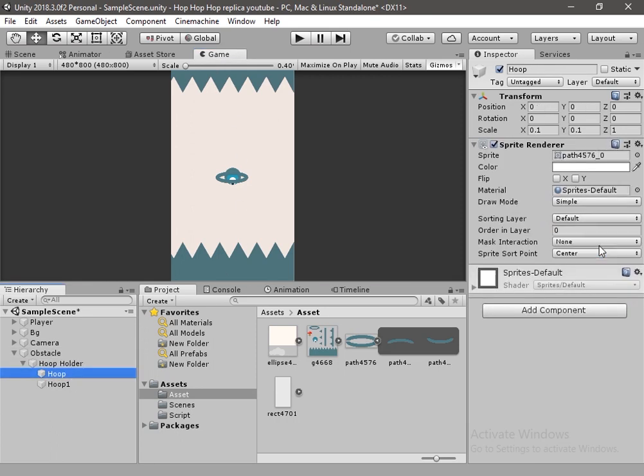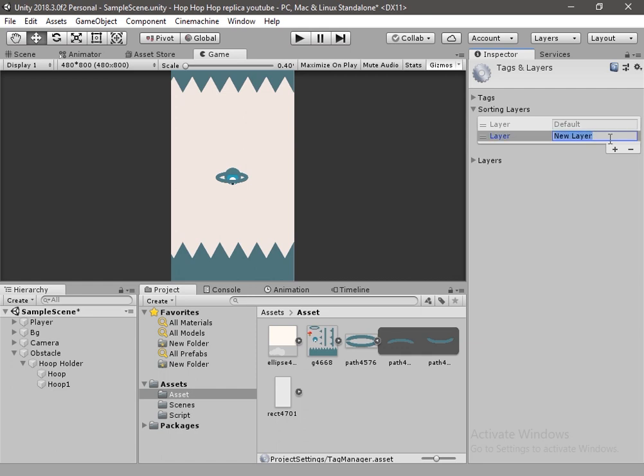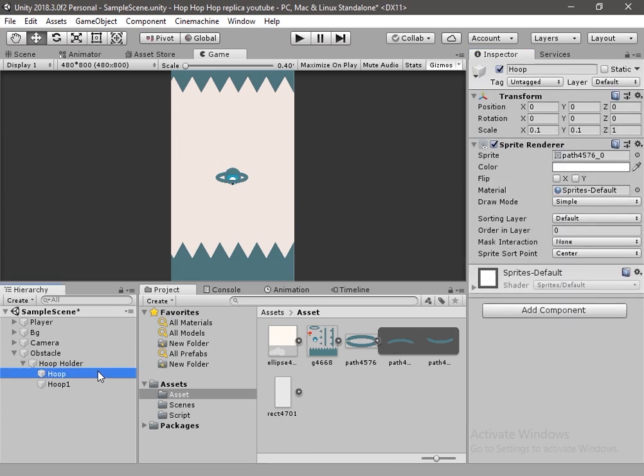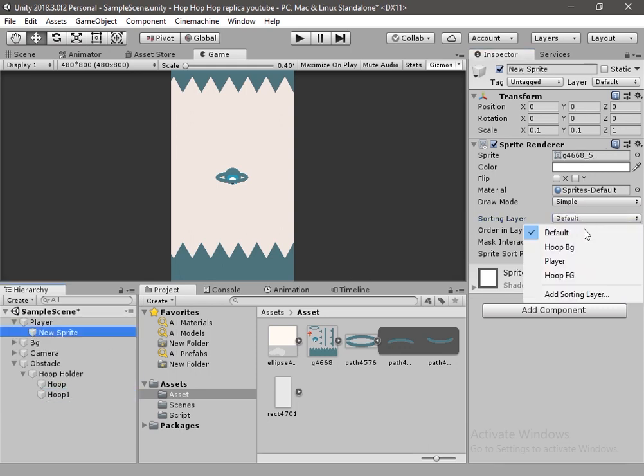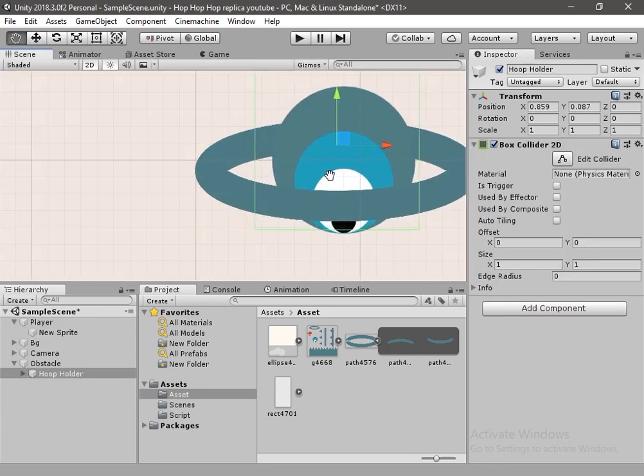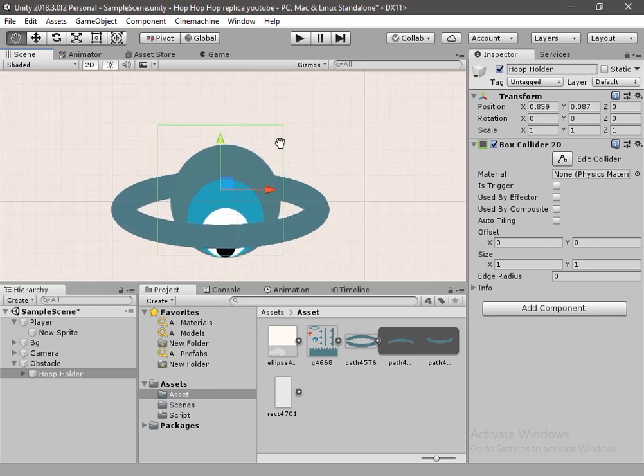Now let's create a sorting order. We will create 3 sorting layers, one for the hoop background, one for the player, and one for the hoop foreground. Applying the hoop background sorting layer to the hoop, and assigning the player sorting layer to the player. Now the player is showing in between these two images. This is the magic of sorting layers.